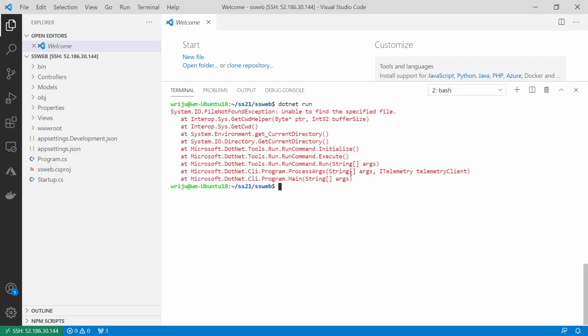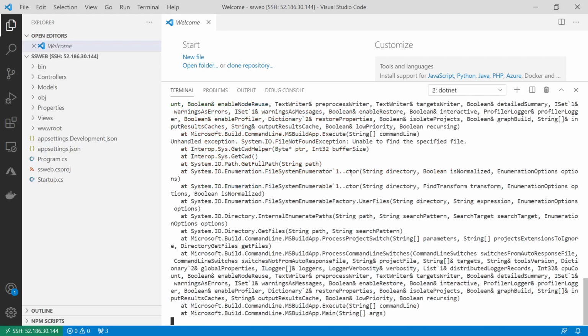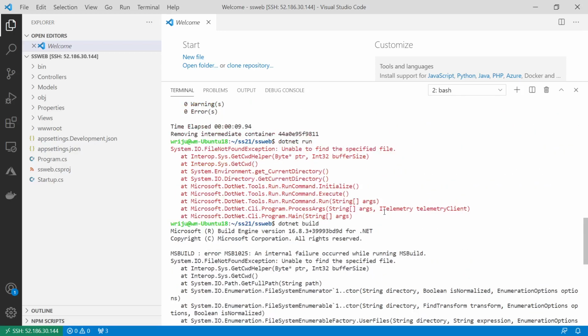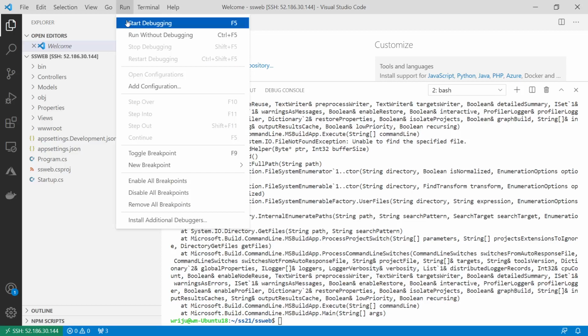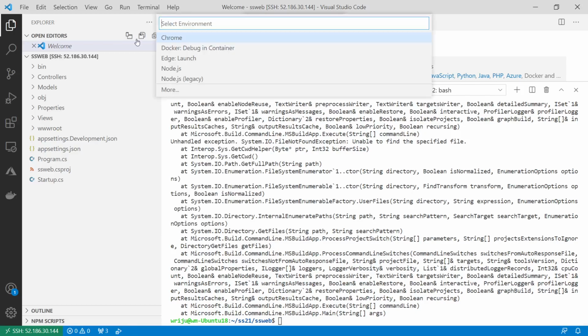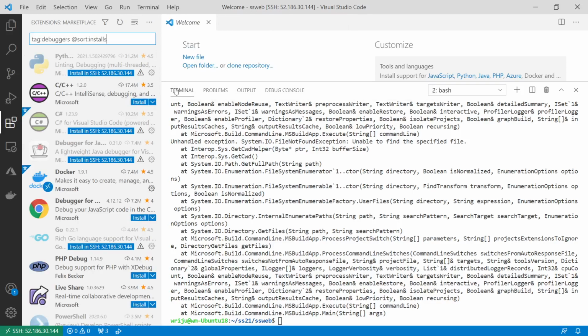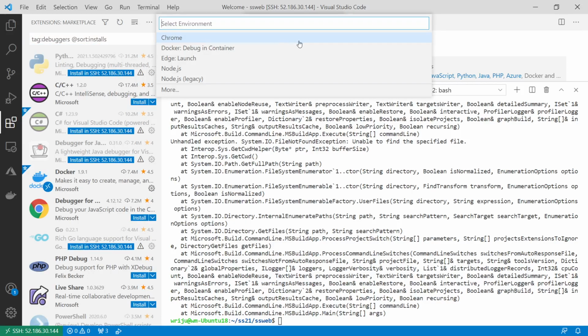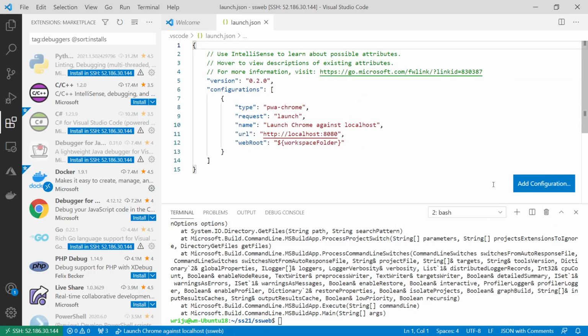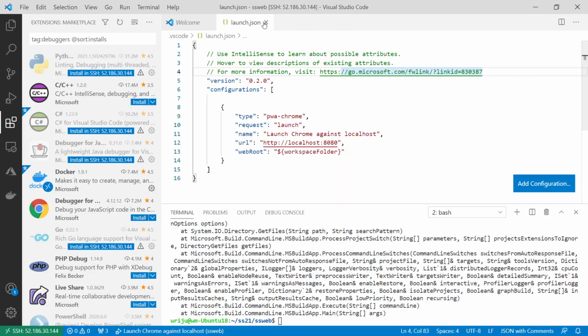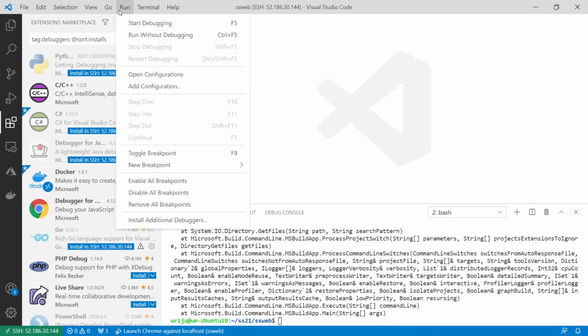Okay, so dotnet build. There is an extension missing, so let me see. Let me just try running that. Okay, run without debugging, maybe. Choose Chrome. And that's okay. I will just start running.